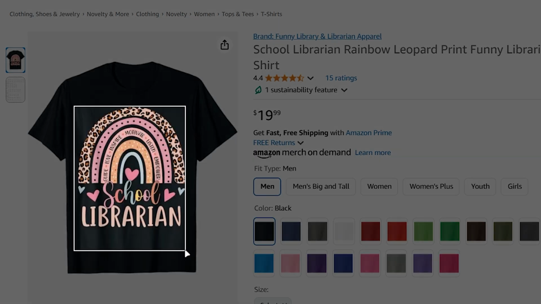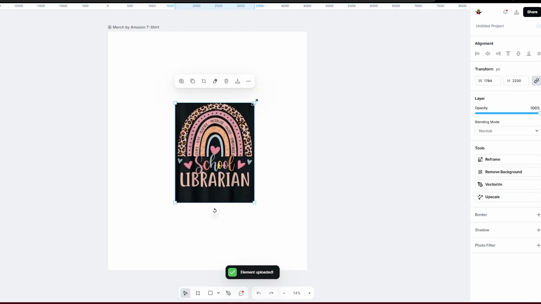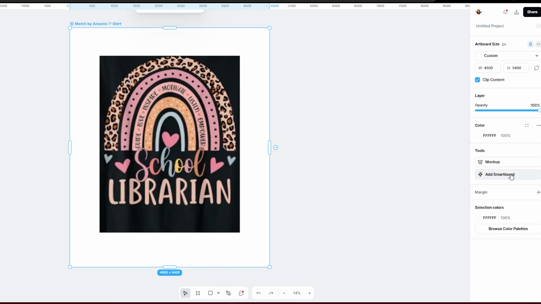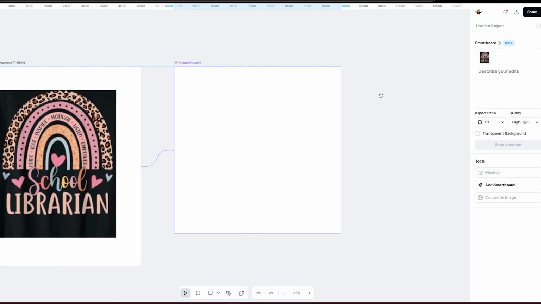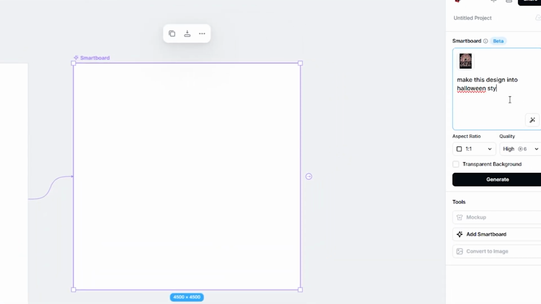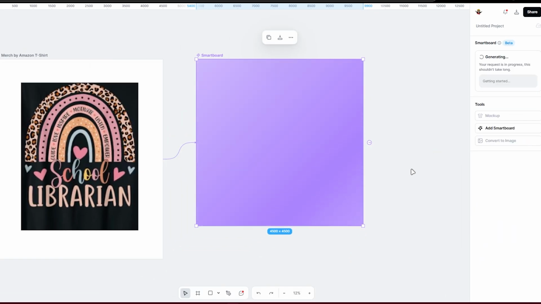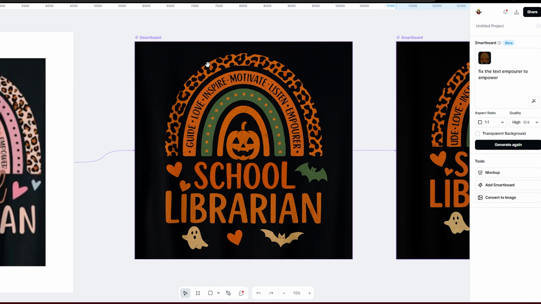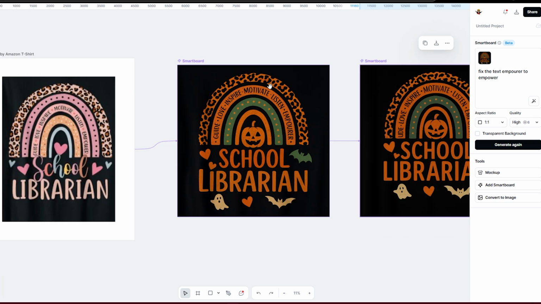I will screenshot it and copy it into the artboard I made in Kittl. Now make sure the artboard is selected and click add smartboard. So all I'm gonna type is make this design into Halloween style. Then generate and wait a little bit. Take a look at this. It kept the same rainbow style, but it's a Halloween theme with the graphics and colors all related to Halloween.